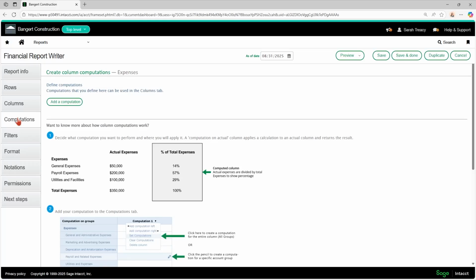So for your computations, then you have the ability to say, what percentage of my entire account group does this account make up? So the example they give you is, for your expenses broken out by percentage. So let's do exactly that. I've created a report here based off my operating expenses.